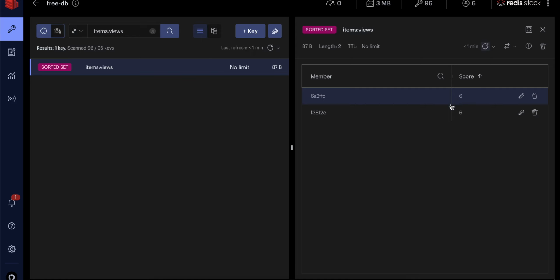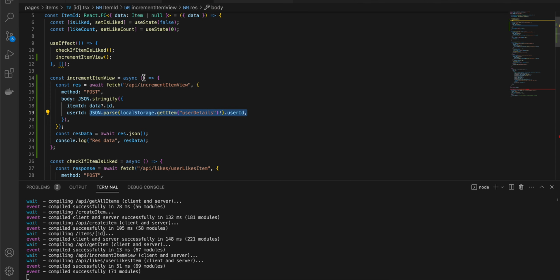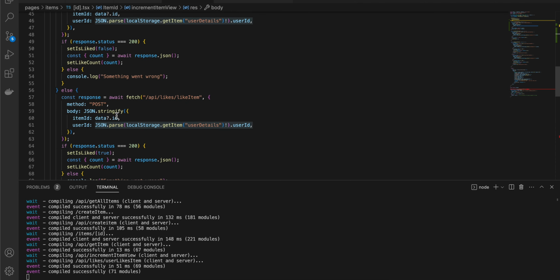It should have been 5, but I think it's because of the re-rendering issue in React. I might fix this re-rendering issue somehow. So yeah, that's it.